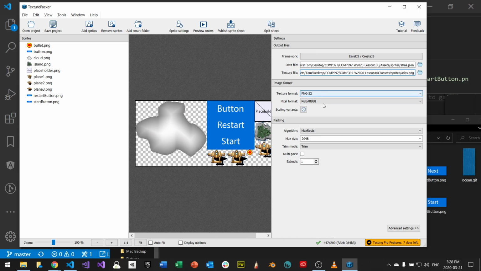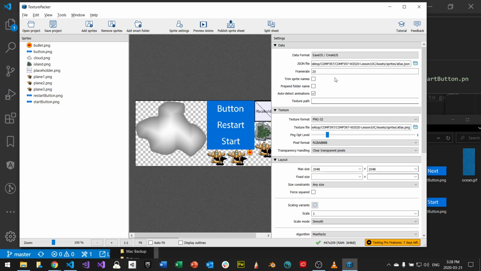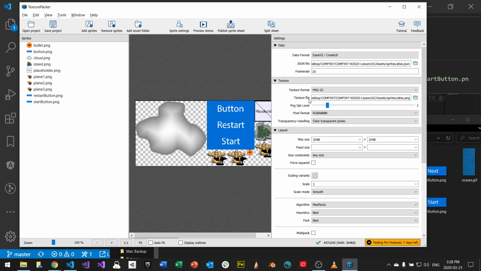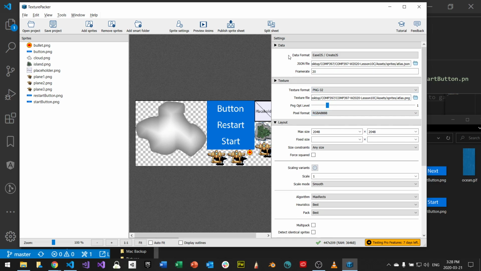And then what I can do is, I have some other options here, down here. So right now I'm looking at the basic format. I can go to advanced settings in here, and it gives me some additional things. For example, I can trim sprite names. I can prepend the folder name if I want. I can also set up the texture path. I can look at my texture itself. I can change optimization levels. I'm not going to really do that here, right?